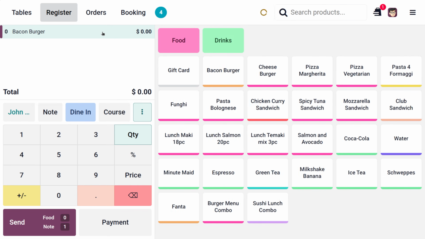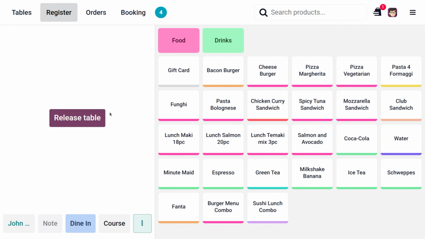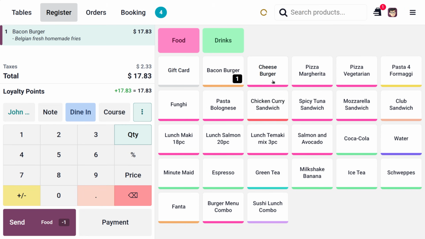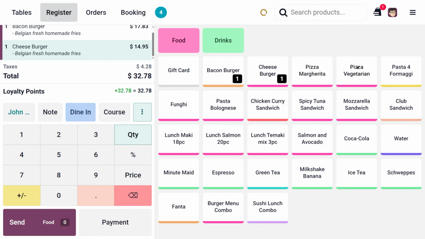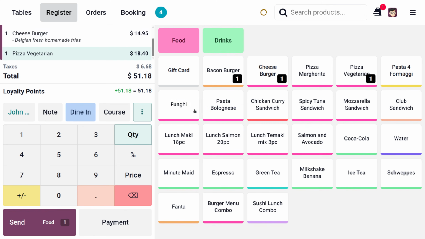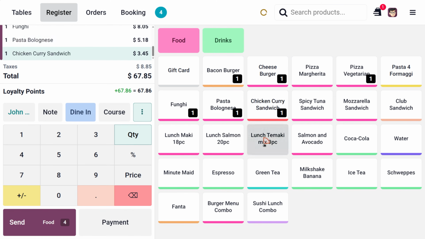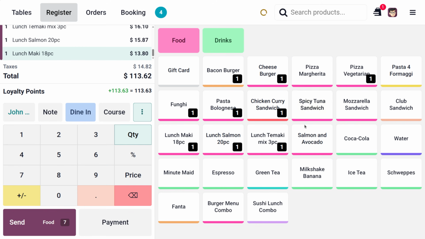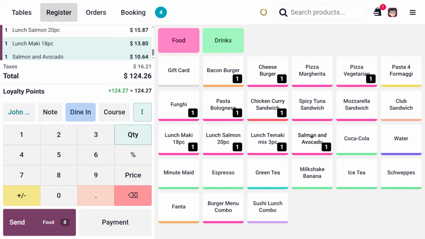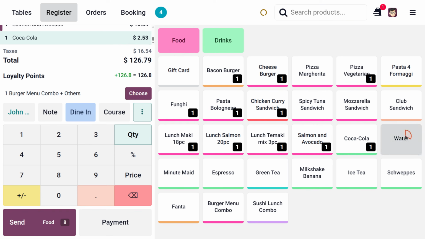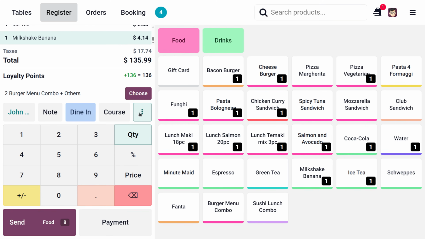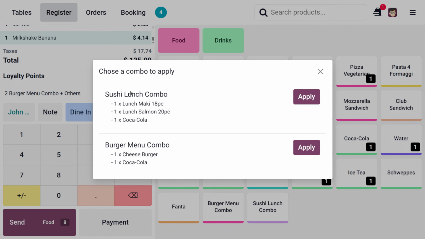Okay. And let me add a product. Let's say bacon burger, cheeseburger, then pizza. I just want to add multiple items over here: chicken curry, lunch maki, lunch salmon, lunch and salmon and avocado, Coca-Cola, water, iced tea, and everything. So here you can see that currently Odoo will be recommending to get the order lines into combos, and we can choose them if we want.